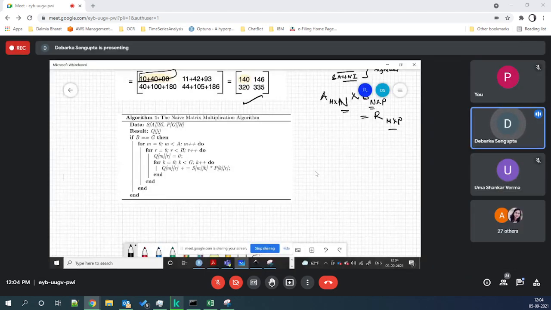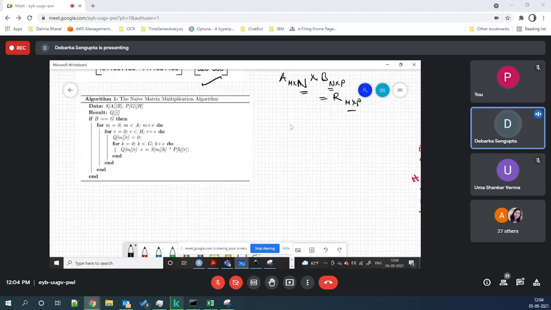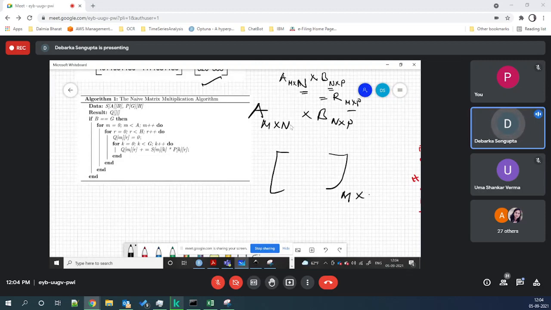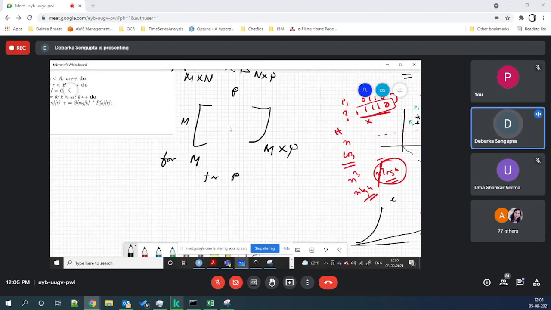So, simply speaking, I think the easiest way to look at it is m times n is one matrix. Another matrix is n times p. So you need to fill a matrix which is actually m times p, right? So m rows and p columns. So you'll have to run one for loop with m, another for loop with p. So that will give you the location of each value, right? Each cell of the result matrix.